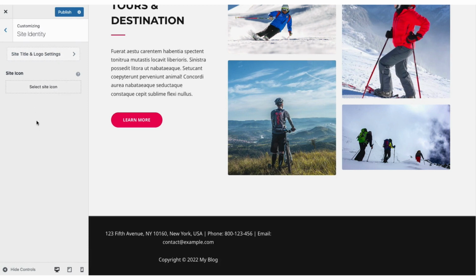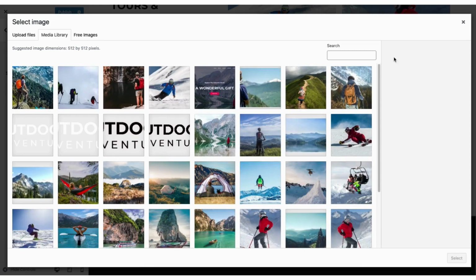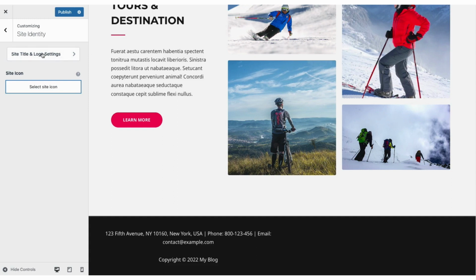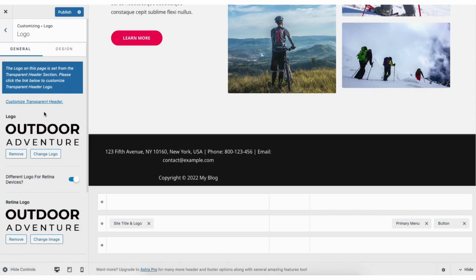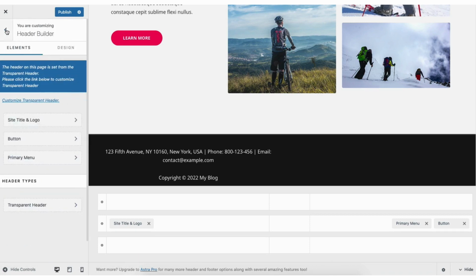Click Select Site Icon to then upload your site icon, also known as the favicon for your site. If you click Site Title in Logo Settings, you can then change the logo to your own and make other customizations to the logo area for your site. I'm going to click the back button twice.